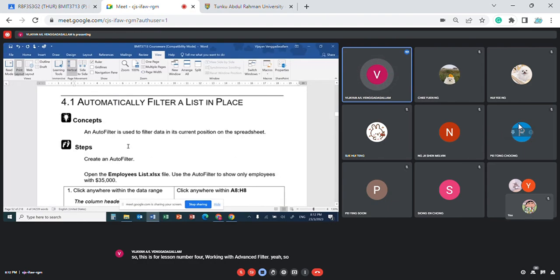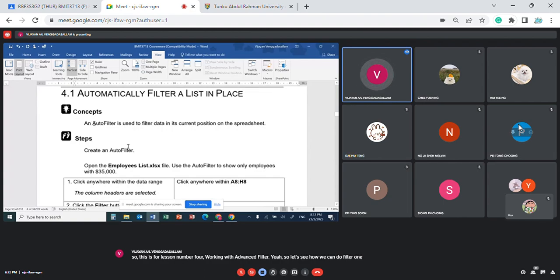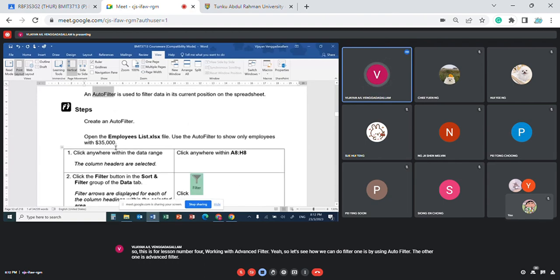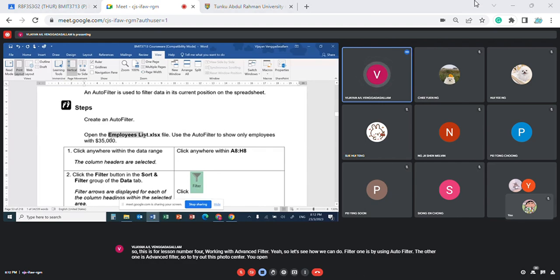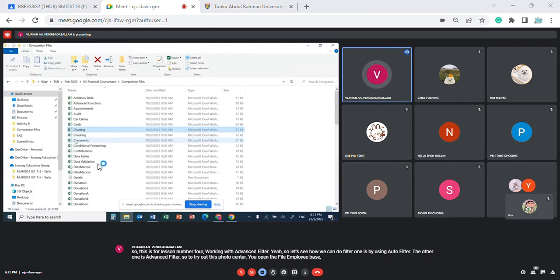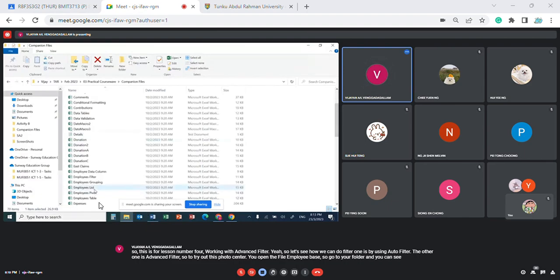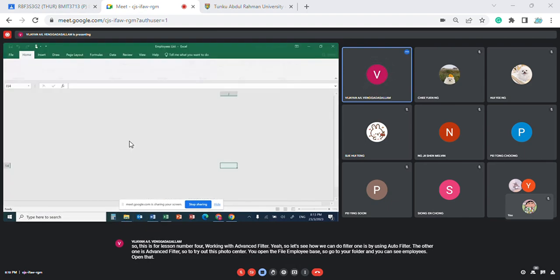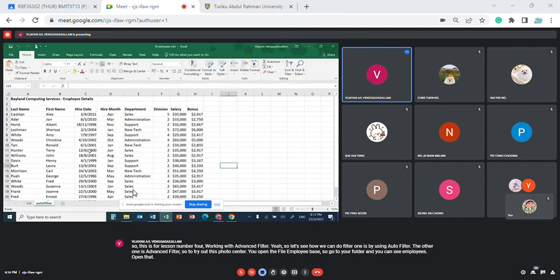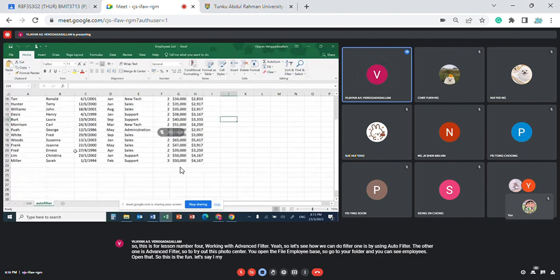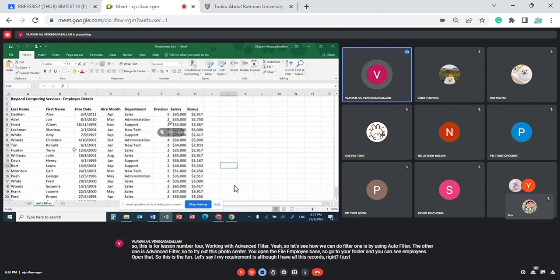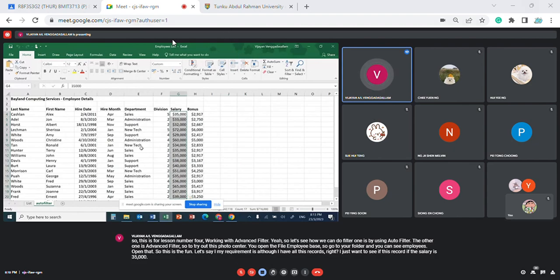Yeah. So let's see how you can do filter. One is by using auto filter, the other one is advanced filter. So to try out this auto filter, you open this file employee list. So go to your folder and you can see employees list. Open that. So this is the file. So let's say my requirement is, although I have all these records, right? I just want to see if the records, if the salary is 35,000. Any other salary, I don't see that record. Yeah. Only if the salary is 35,000, I want to see the records.